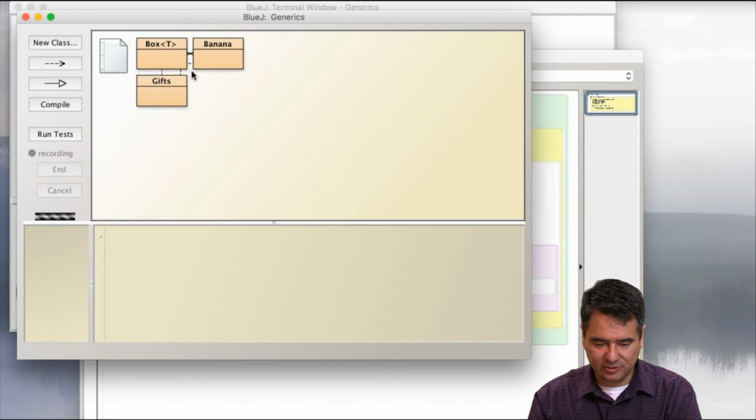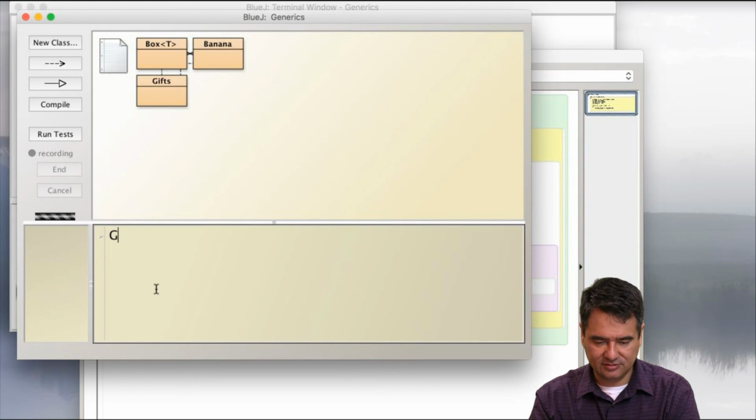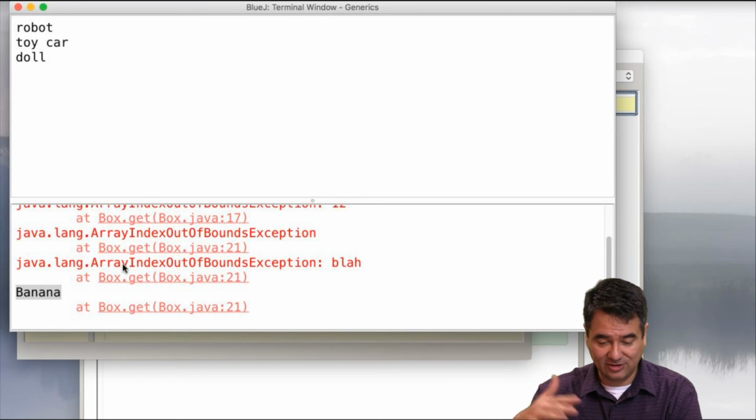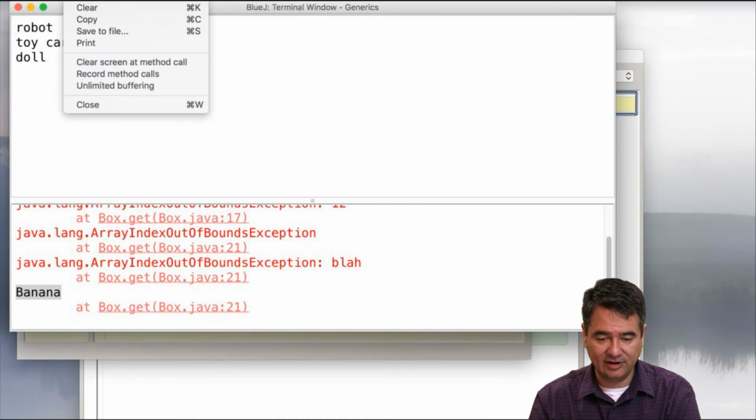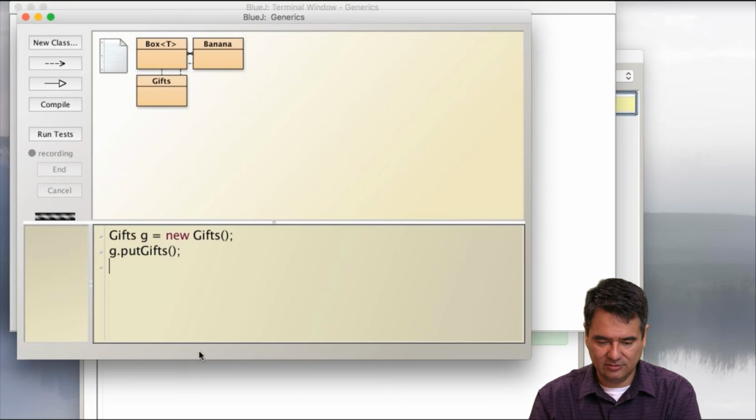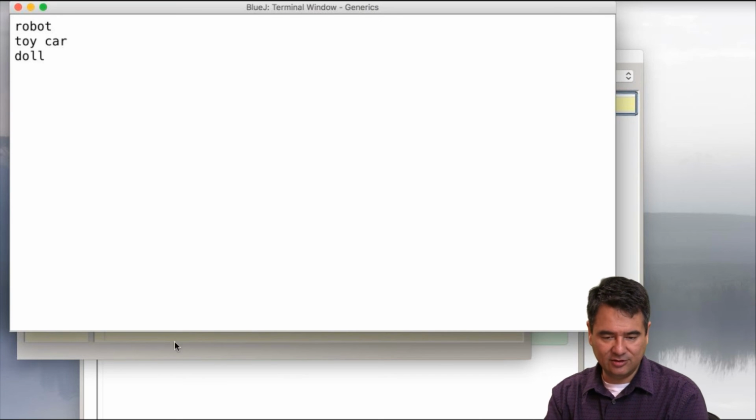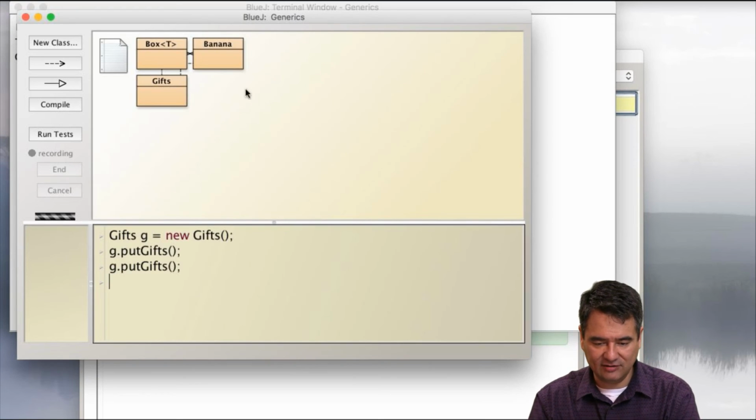So now we should be able to go gifts g equals new gifts, and then g dot, what was it called, put gifts. Okay, and there's robot, toy car, doll. Well, this stuff down here below, those were the exceptions that were generated earlier, so that's not being generated by our program right now. In fact, we can clear out this whole thing, and then do the same thing again, and we can see that it prints out robot, toy car, and doll. So it's showing us the 3 gifts that we have inside of our box.